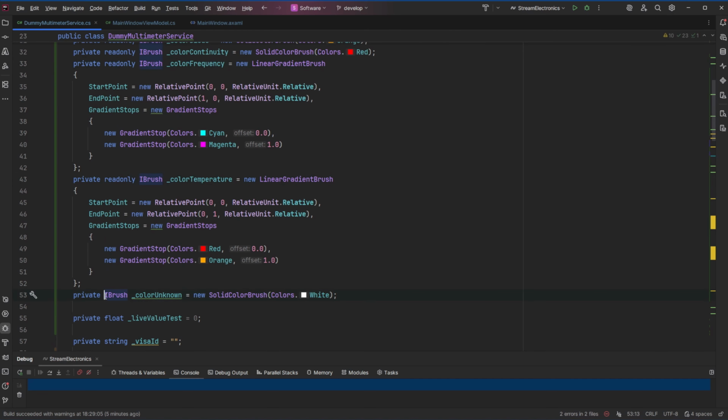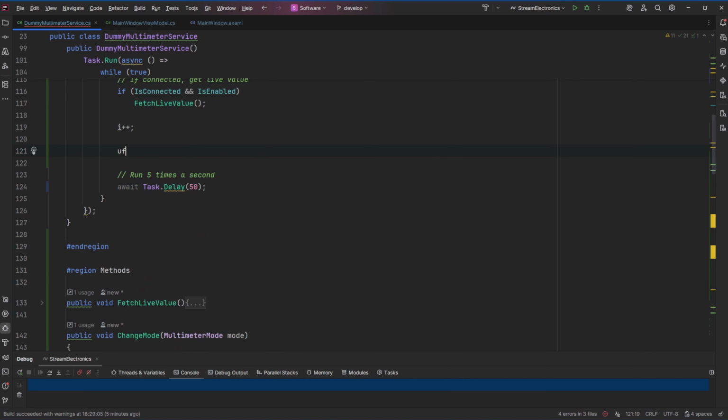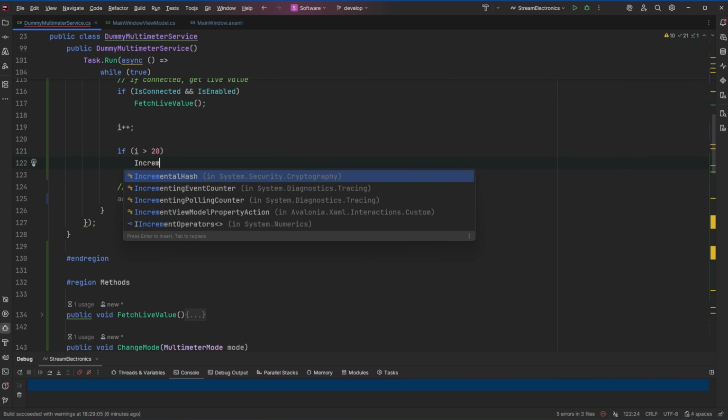So let's do a mode change randomly for now, just every, I don't know, every second or something. So if we go to the constructor, we're in this while loop. That's now updating tons. So if we just say var i equals 0, we'll go somewhere here, i plus plus. This is just again test code. If i is greater than, so if we have 20 of them, then it's roughly a second. We'll do increment mode.